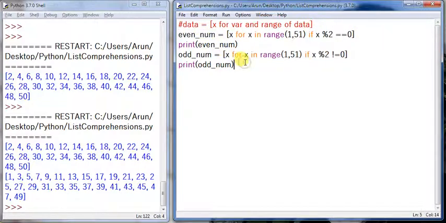Is there anything else we can do with that? Yes, we can. Let's have another variable called names. Names contains a list of names: as usual, John, Matthew, Dennis, and Carlson. I want a list which will contain each and every name in all capital letters, all small letters, and the length of the name.